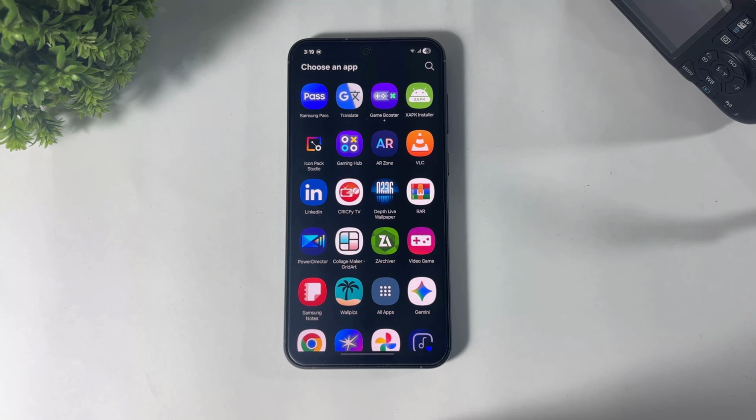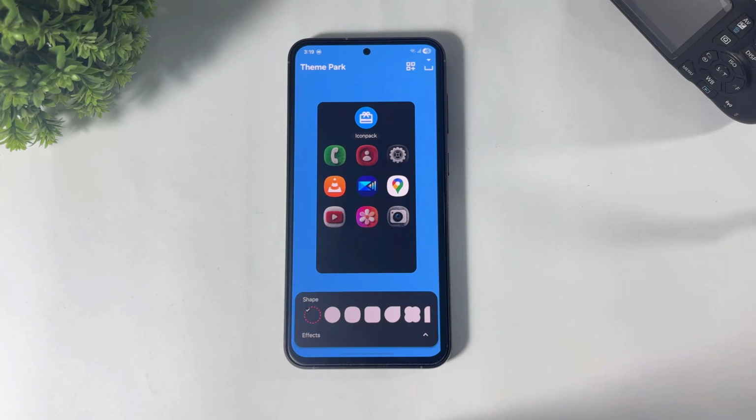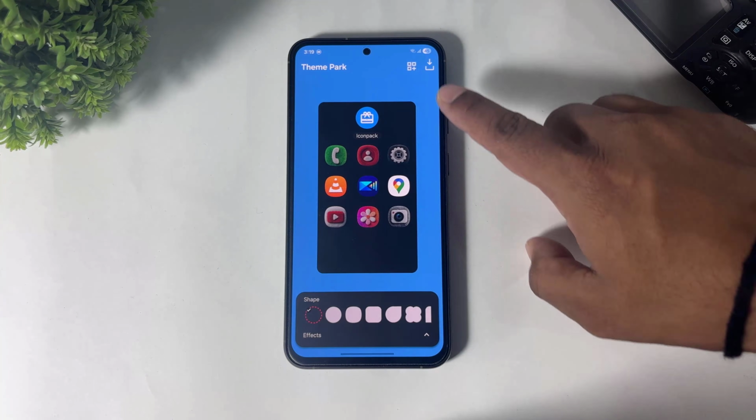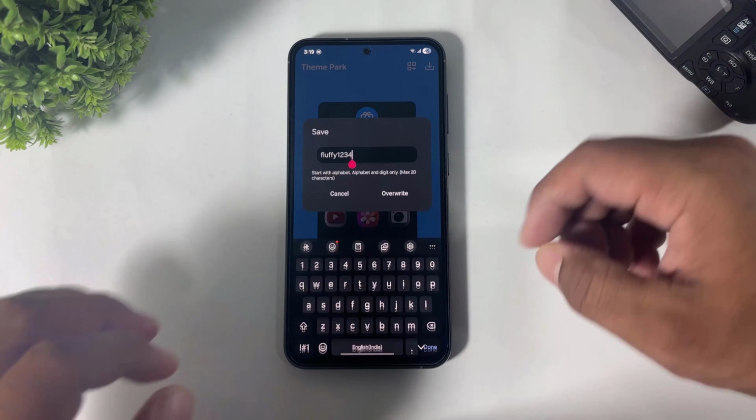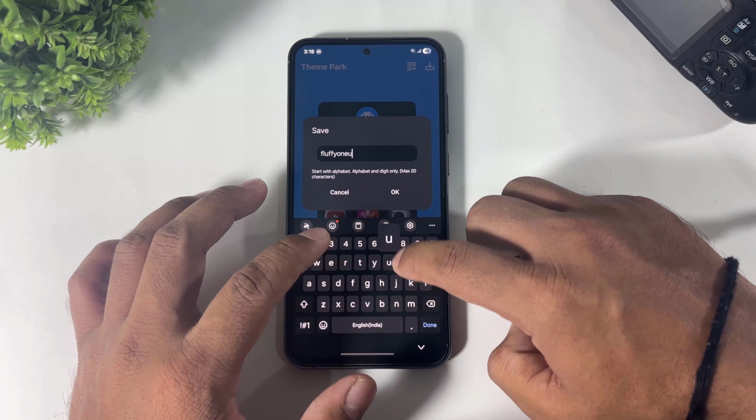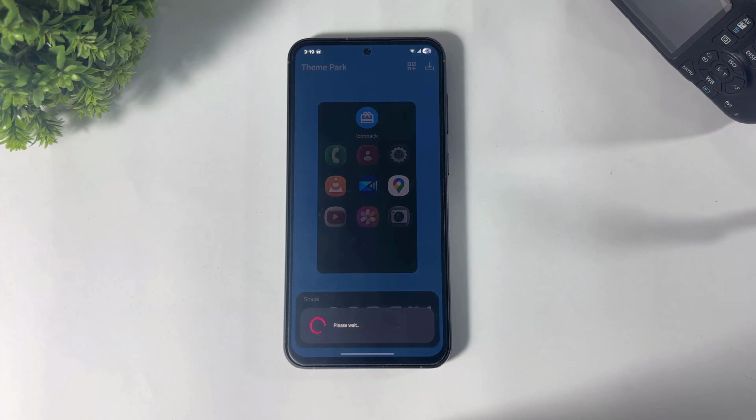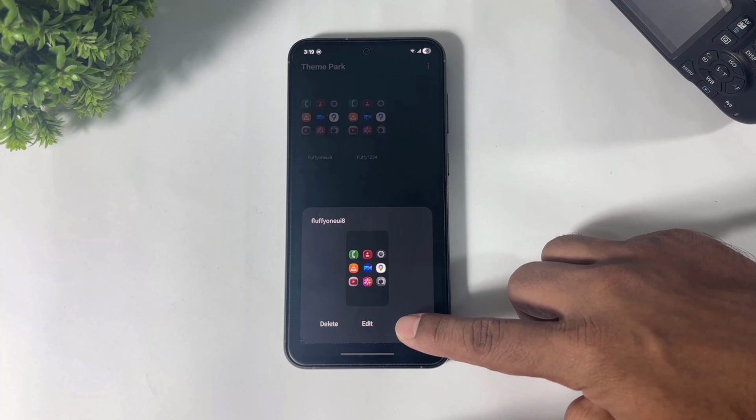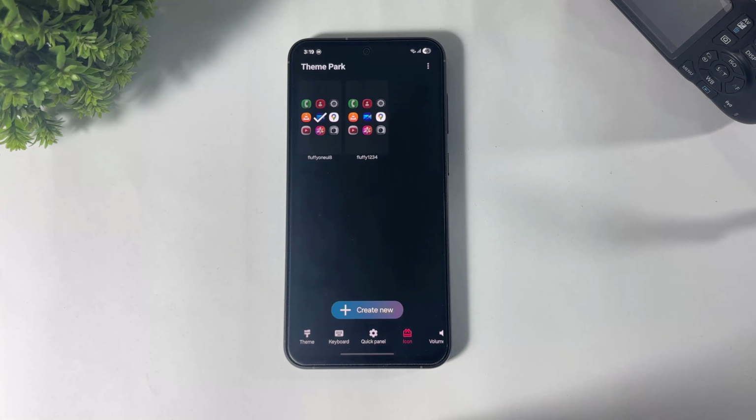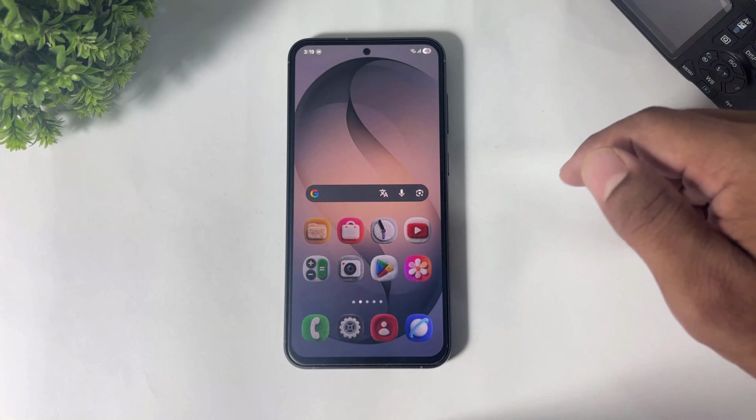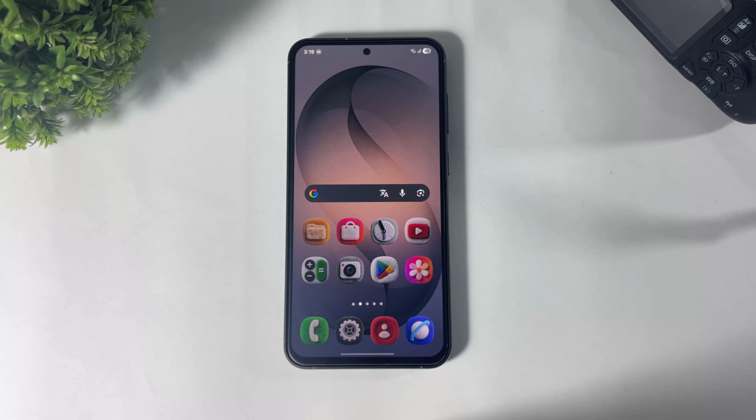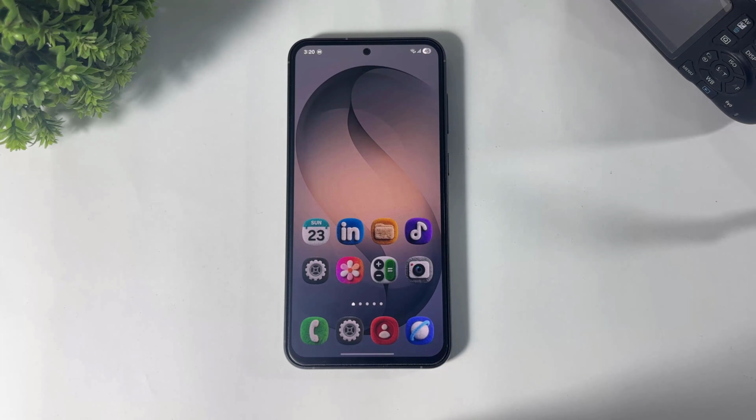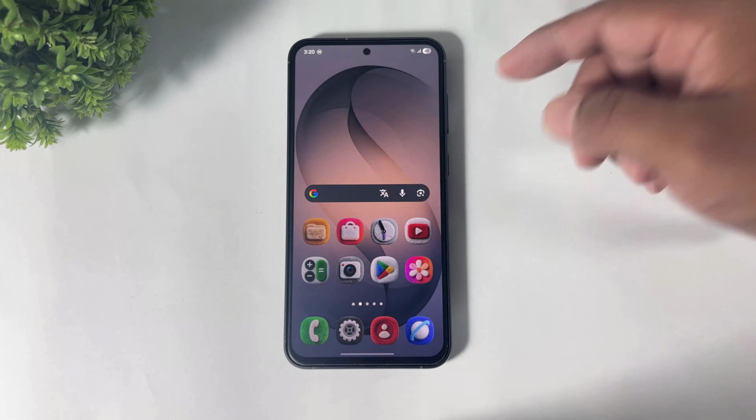After setting all custom images on all your icons, now simply go back and tap on the download button, rename, tap on OK and simply apply this icon pack. After applying, look at this guys, these One UI 8 Fluffy icons on your Galaxy device. This is really looking amazing.